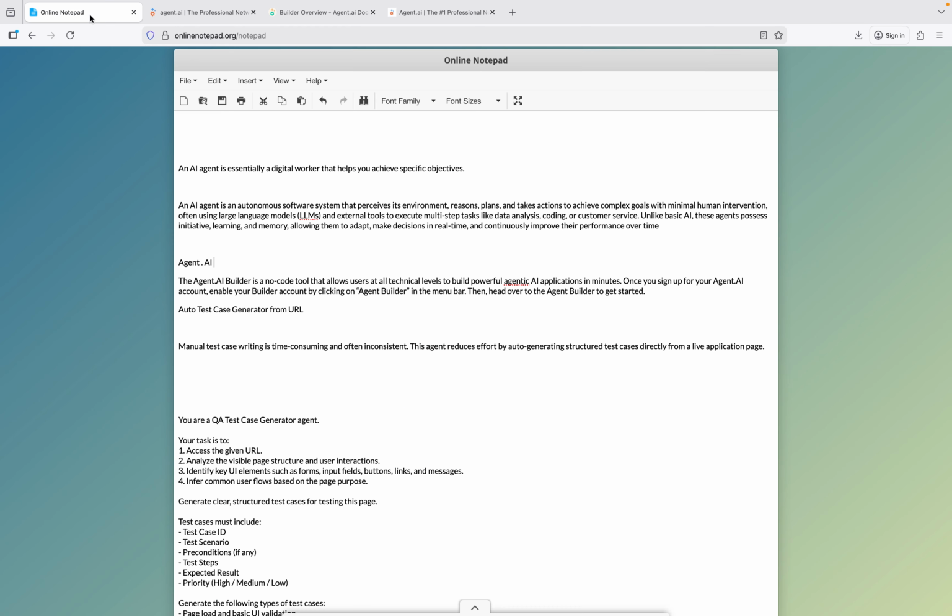What I'll be building today is an agent. What it does is, you just have to give the URL, and from that URL it will give the manual test case writing.